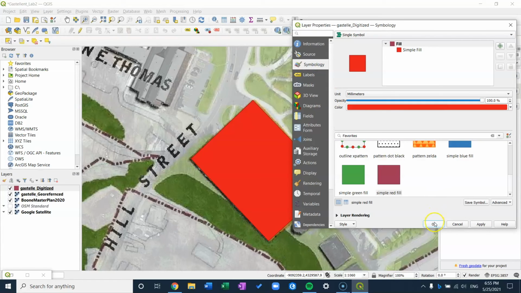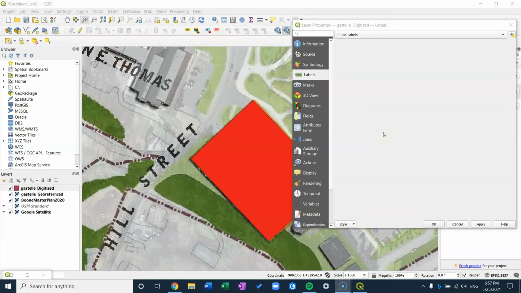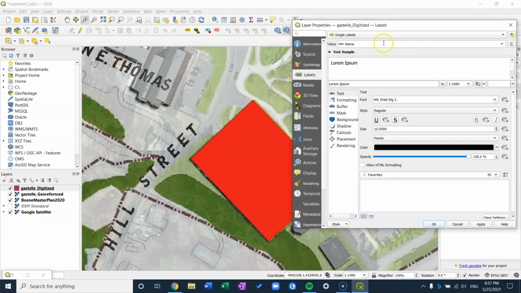And I'm actually going to go ahead and press OK and reopen this. So once you bring the layer properties back up, navigate to this Layers tab, and on the drop-down menu, click Single Labels. You want to make sure that this name field is selected and not ID. And you'll notice that it's printed here.